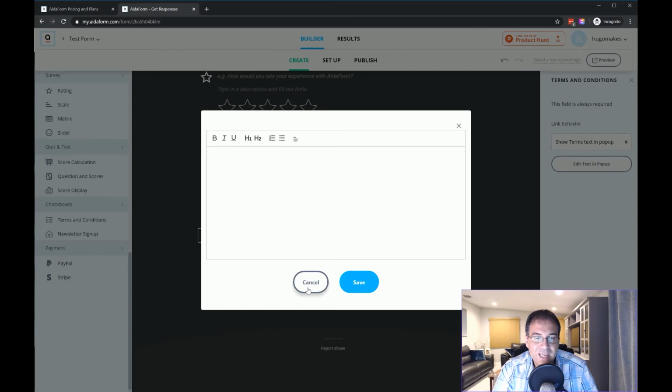Again, after I show you all the elements, I'm actually going to create a form that includes just some of the key elements that I like to use, so you can see how easy it is to build a form from scratch with AIDA.